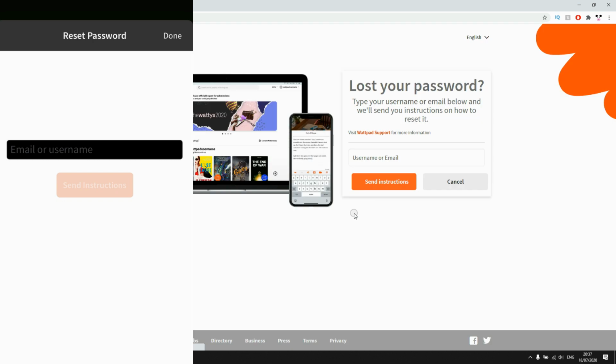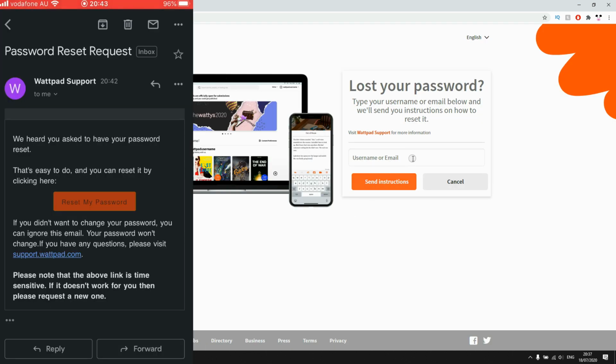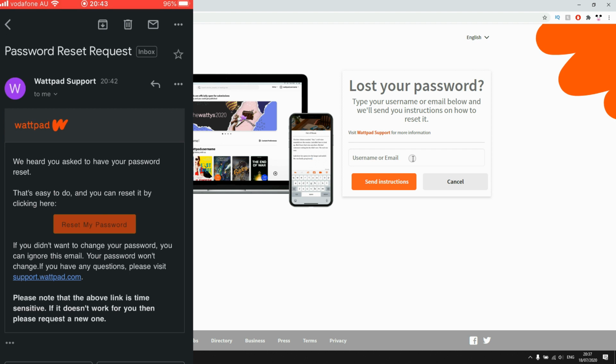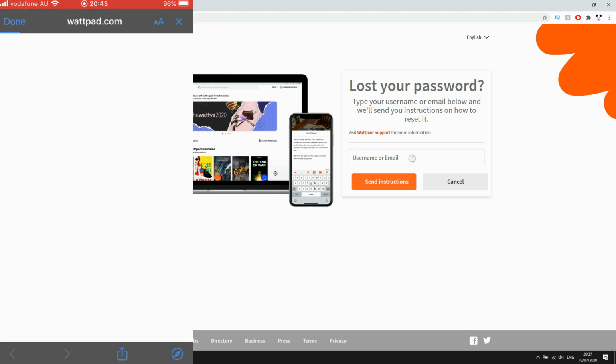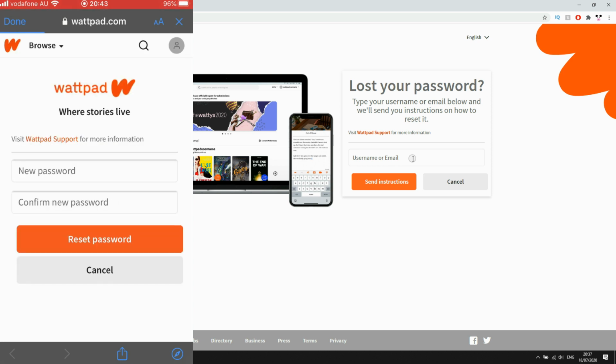Then type in your email or username there. Then click send instructions. Go to the email address that you use for your account. Click that reset my password one, as you can see me doing there. Then that's going to bring you to this web page right here on our device.